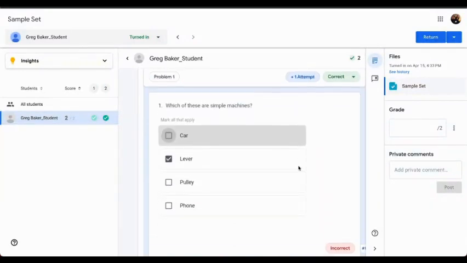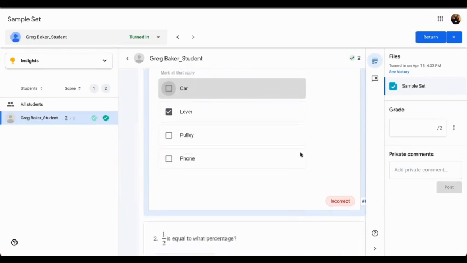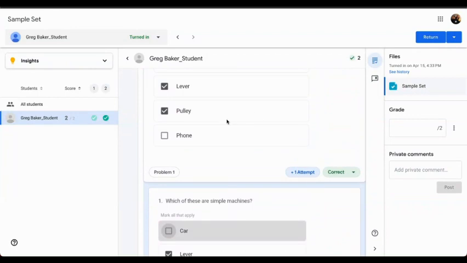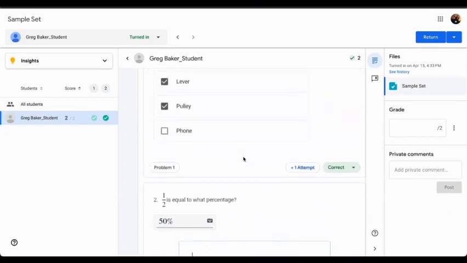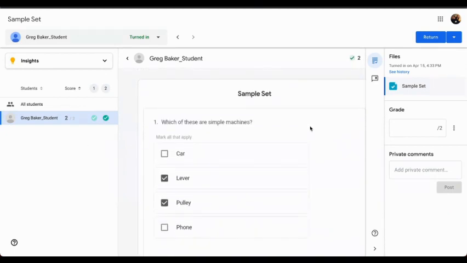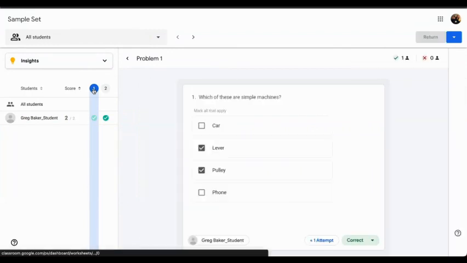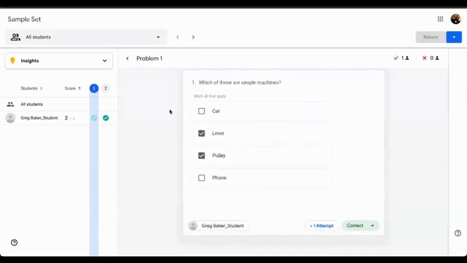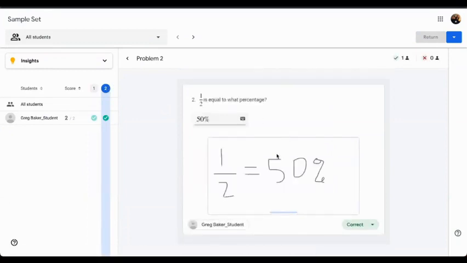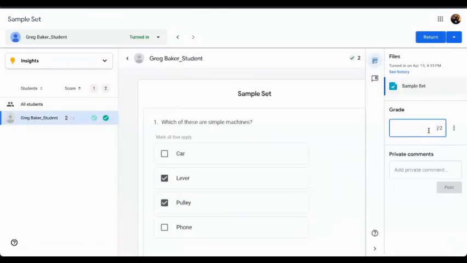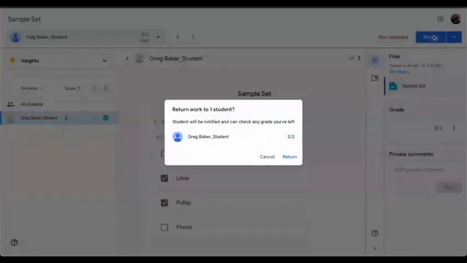If I click on that, it will show me all of their other answers. So you can see the first time I just clicked lever and that was incorrect. Then I got it correct on the second try. From here, I can also check individual questions. So I can see what every student answered for question one, what every student answered for question two, and that will help me determine if I need to go back and reteach. Once I'm finished with the grading, I can give my scores and I can return it to the student.